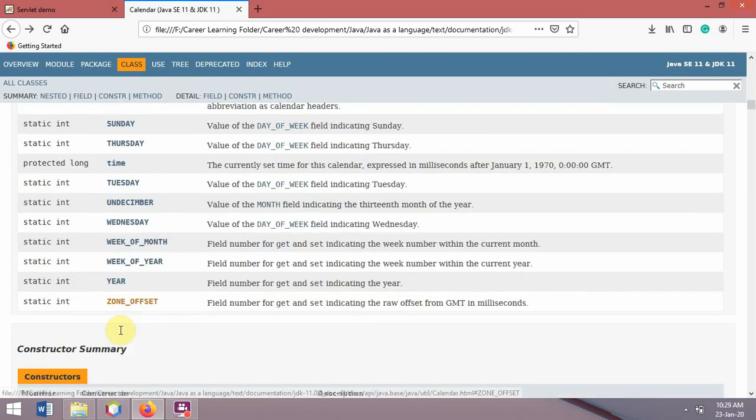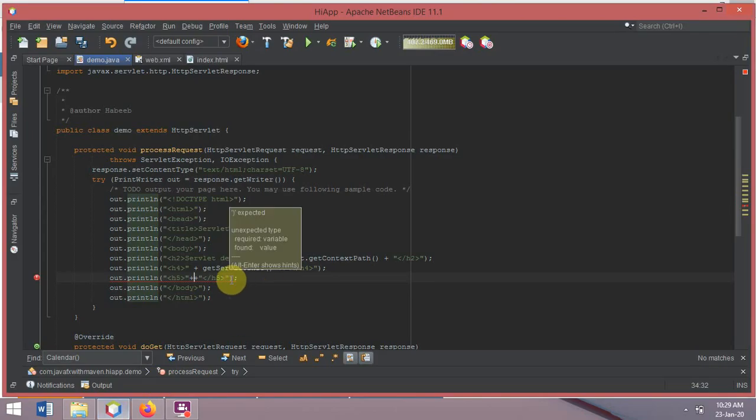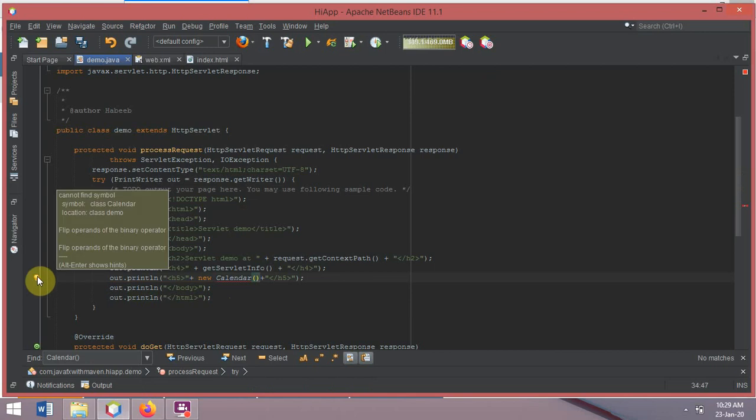Now let's go to the constructor. Although you can see this constructor, you can't use it with the new keyword. Let me show you what I'm trying. If I say new Calendar, I think I'm misspelling it, it will tell you cannot create an object instance of calendar. Okay, cannot find symbol Calendar.